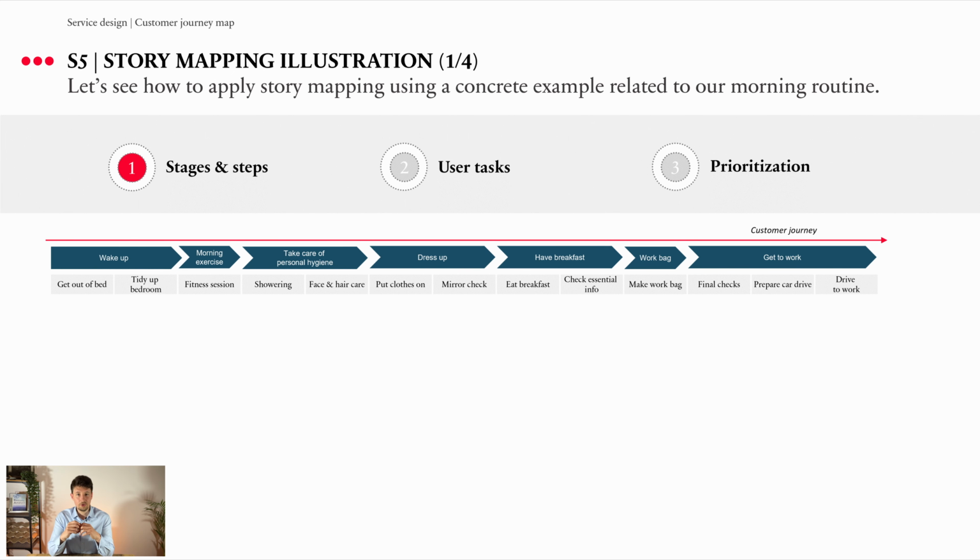The easiest way to go about story mapping is to split it into 3 distinct steps. Step 1 is about mapping all the stages and steps that the customer journey will encounter. This information that you can uncover through observations, interviews, workshops, user tests, etc. Step 2 is about mapping all the user tasks that happen under each step. And finally, step 3 is about defining what user tasks should be a part of the MVP and what should be part of the second or third product increment, and so on.